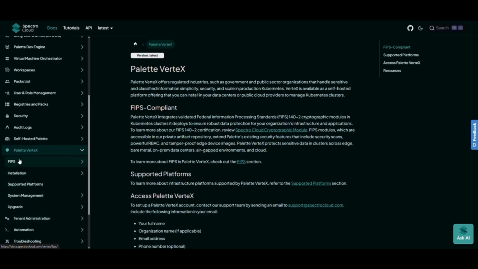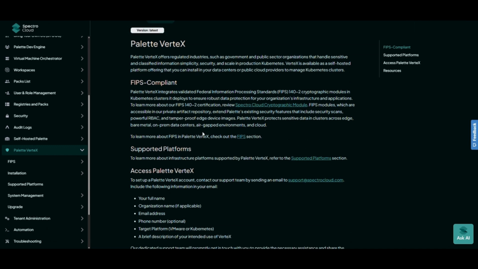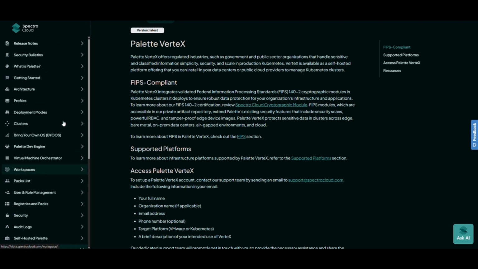For those who need to comply with Federal Information Processing Standards, Palette Vertex is the Spectro Cloud product that ships with FIPS 140-2 compliant container images. Packs and cluster profiles have indicators on the FIPS-compliant status of a layer.